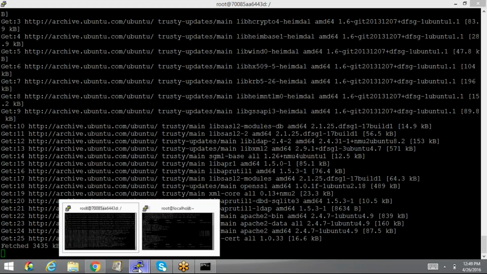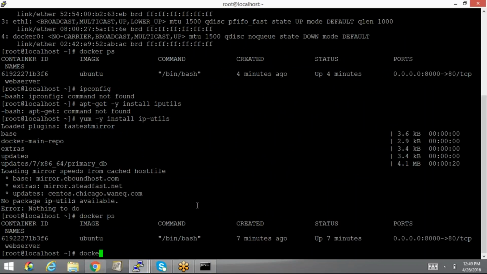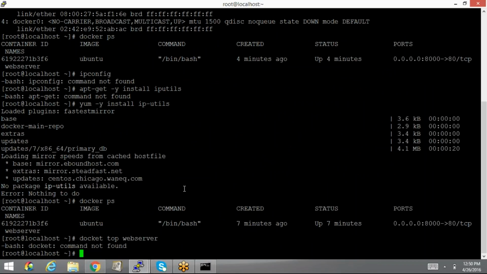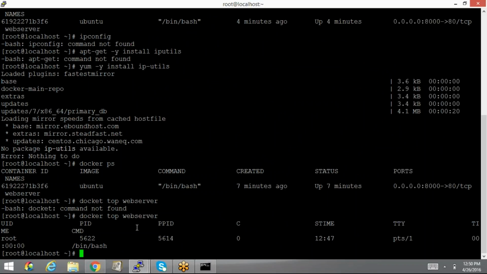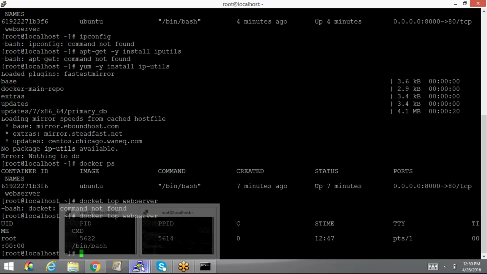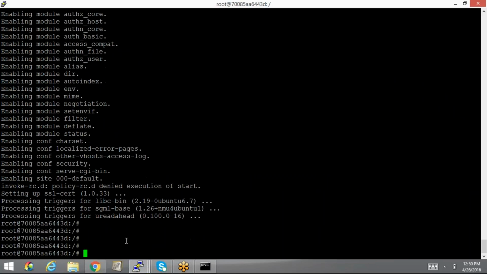While this is happening, let me show you another command from the other terminal. You can do docker top web server. So from outside the container, from the base machine, I'm seeing what is actually running in the particular container. Okay, so it has triggered.